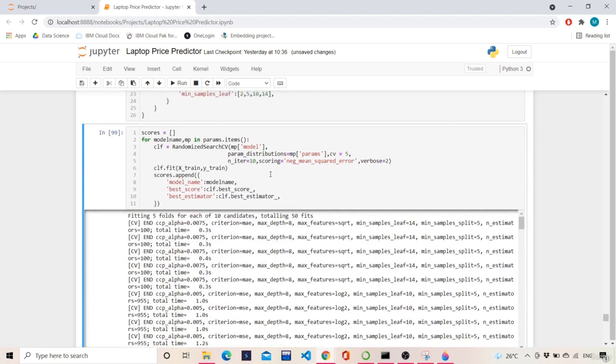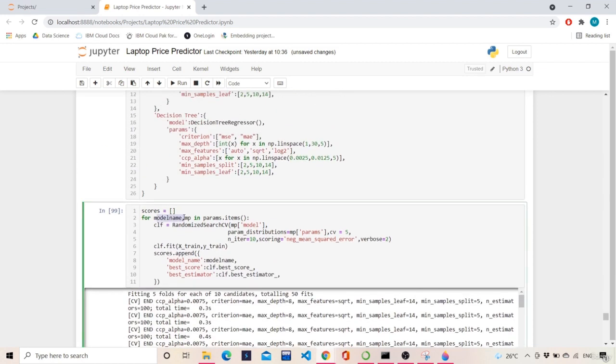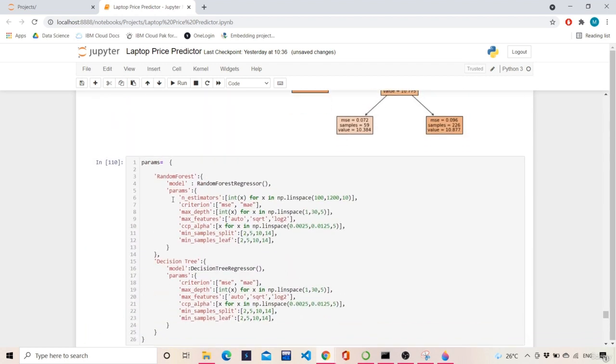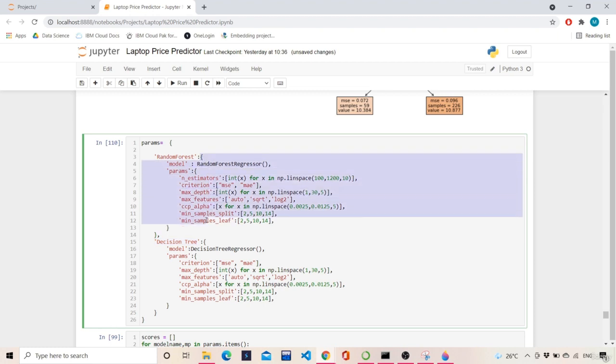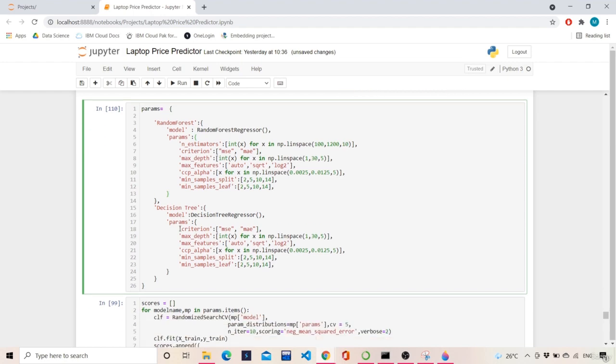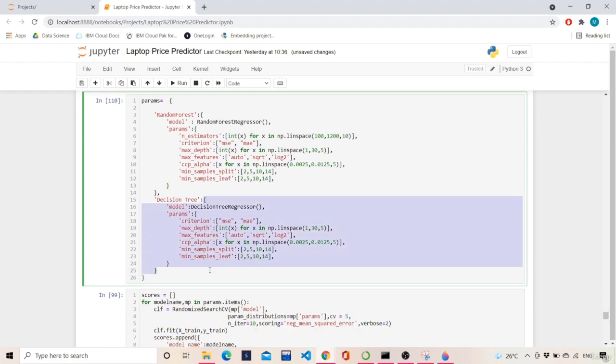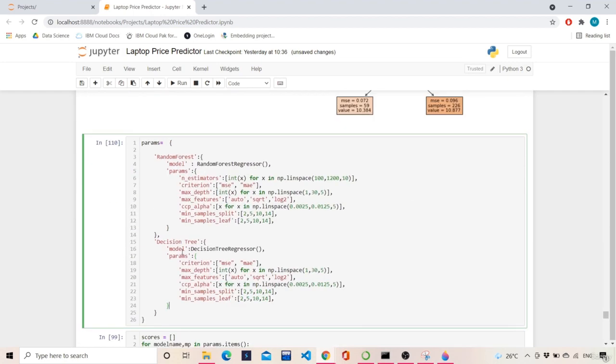This would be a little bit fast. So for model name and MP in params.items, what will be the param.item here? Params.items will be random forest, decision tree. Params.items is nothing but the key with the value.